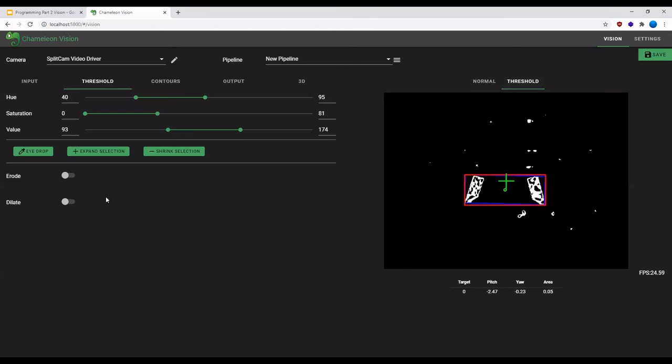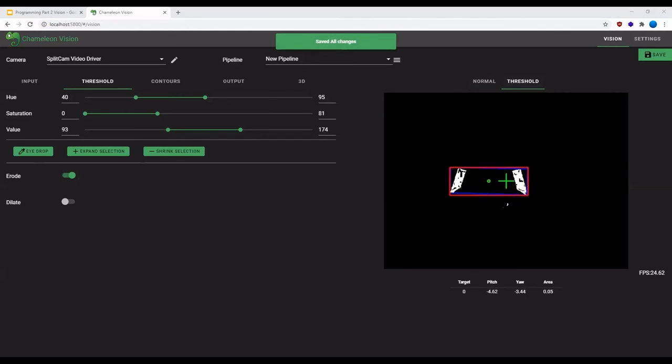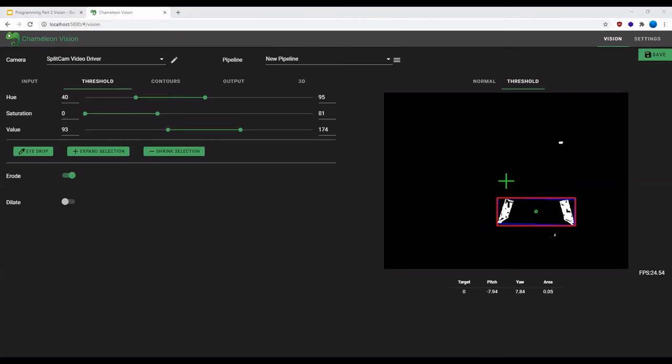So what we can do is we can use these two functions right here, which are OpenCV functions that help get rid of any unwanted noise. So for most cases, this erode function will get rid of most of your specs. And now, as you can see, this program will track our target almost no matter what.